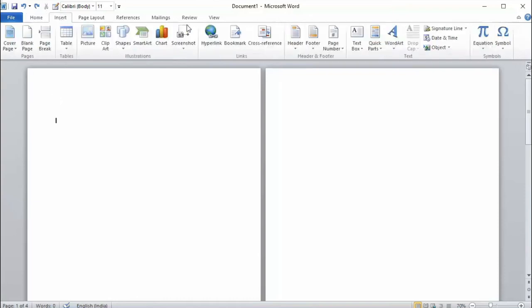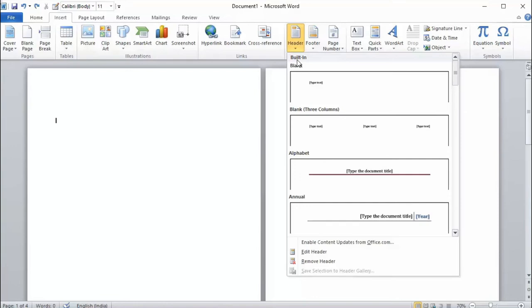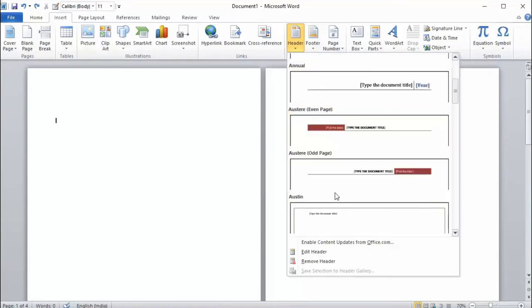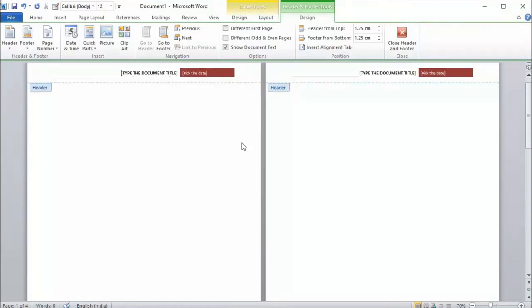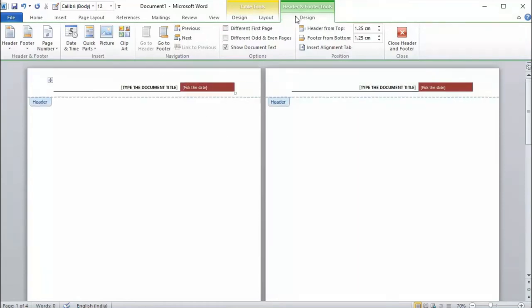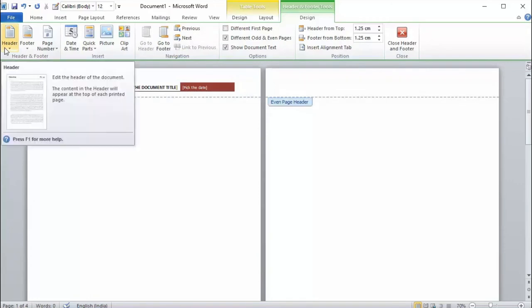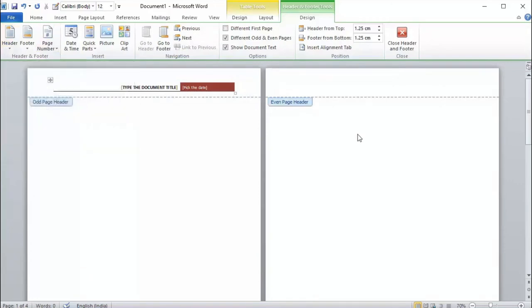On the Insert tab, in the Header and Footer group, click Header or Footer. In the gallery of headers or footers, click a design labeled Odd Page, such as Austere (Odd Page). Under Header and Footer Tools, on the Design tab, in the Options group, select the Different Odd and Even Pages checkbox. Under Header and Footer Tools, on the Design tab, in the Navigation group, click Next Section to advance the cursor to the header or footer for even-numbered pages.